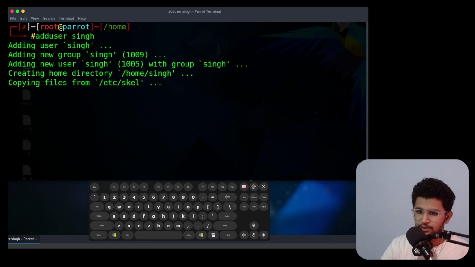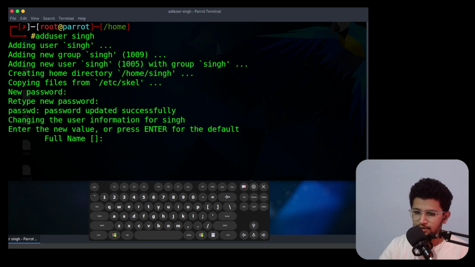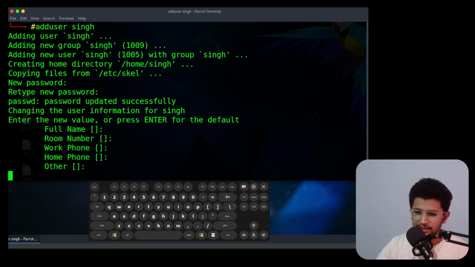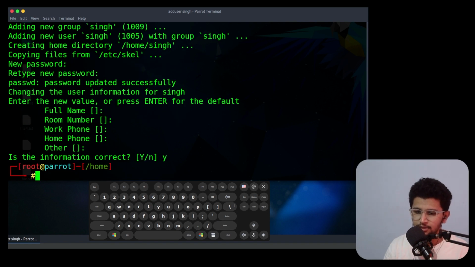If I press enter, it will create a home directory for him, and it will create a shell, something like that. Now it is asking for the password, so you need to give the password for that. I gave 00000000. If you need any full name, you can also give it. If not, you can just press enter. You can also give a room number, work phone number, like that. If you don't need anything, just press enter, and it will go back.